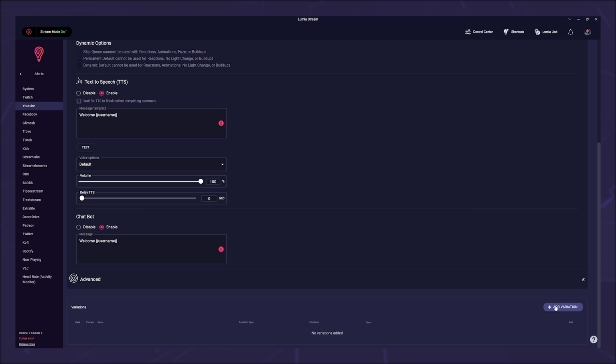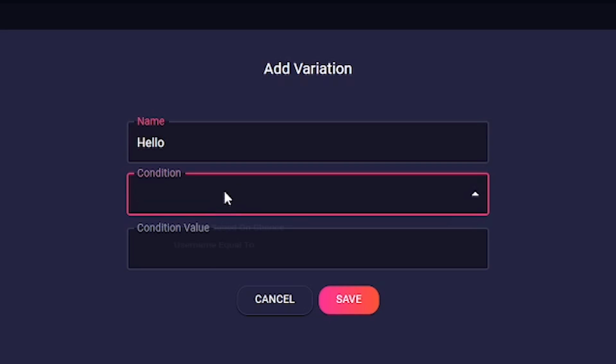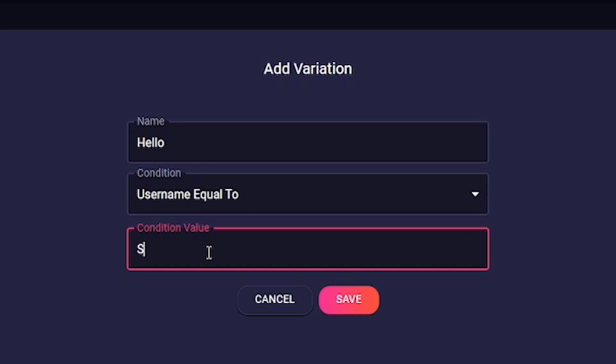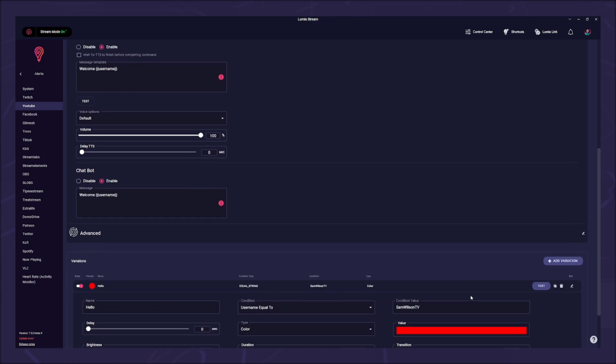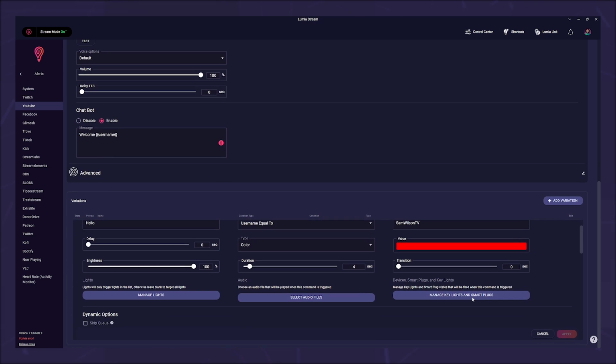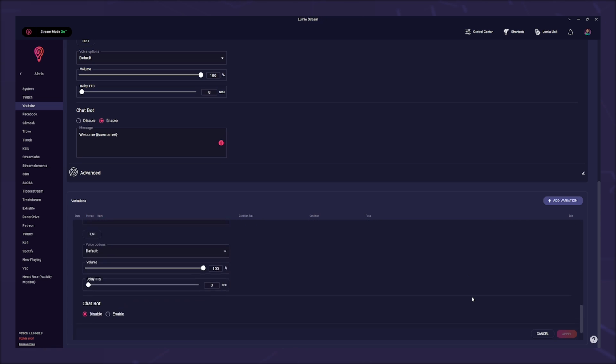Click on Add Variation, give the variation a name, select username equal to and enter the platform name of the person you want the alert to be for. Your variation will be created and is ready to use. Now you can click on the small edit pen and enter the variation settings. Here you can customize the entrance alert just as described in the basic alert.